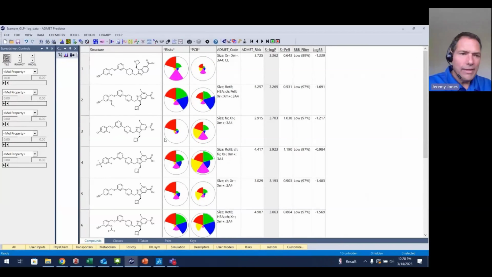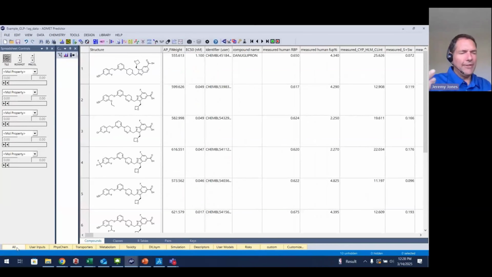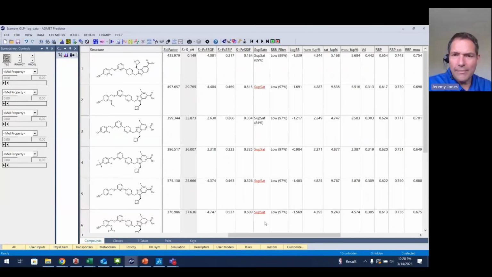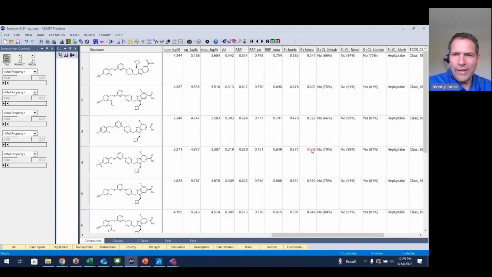What else do I want to show you? Let me go back to all, because I'm thinking about these models and how confident we are in various models. Let's find an example here. I want to go back to the phys chem. And you might see some of these values flagged in red. What this means is we think that this specific chemical is out of the applicability domain of our particular model. Our models are built on typically hundreds to thousands of data points.